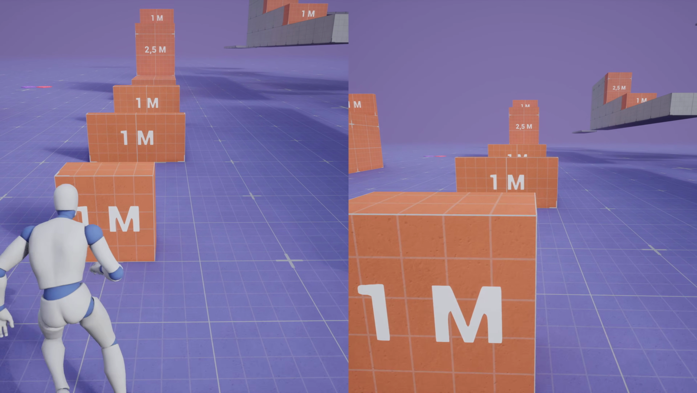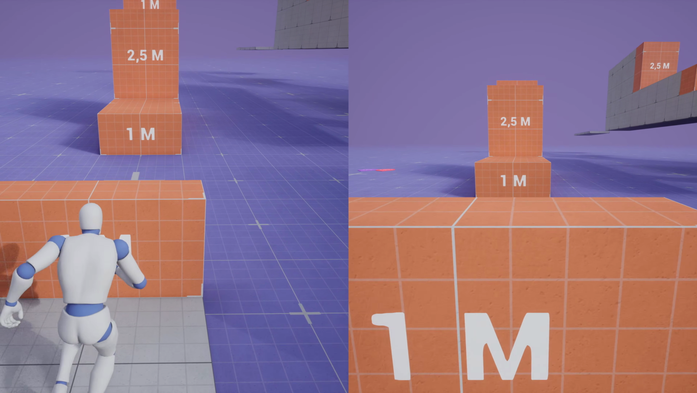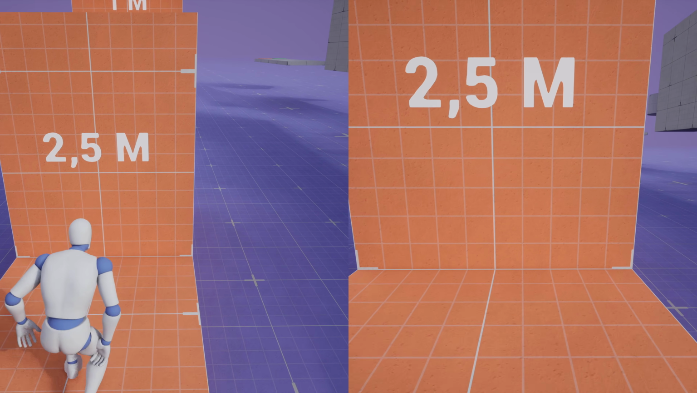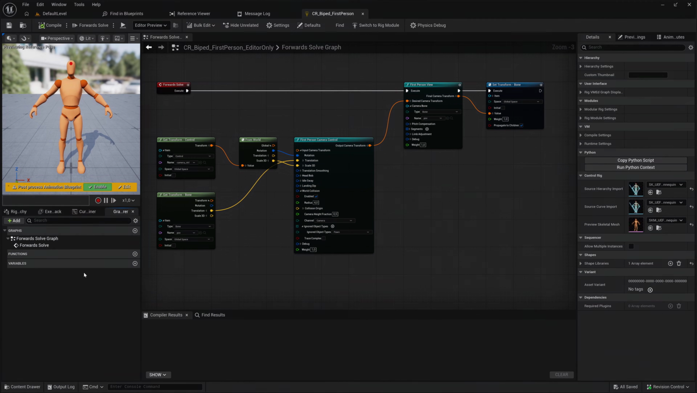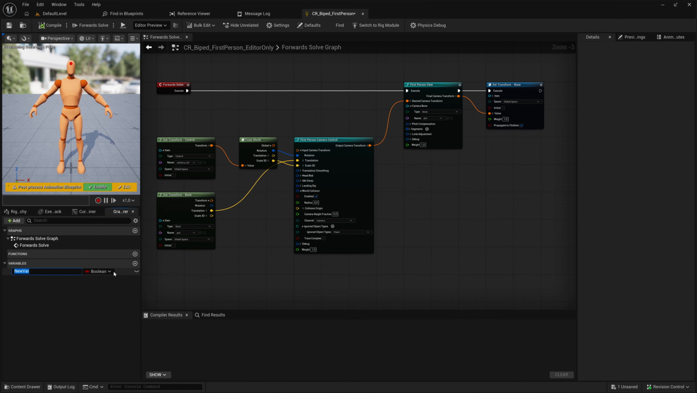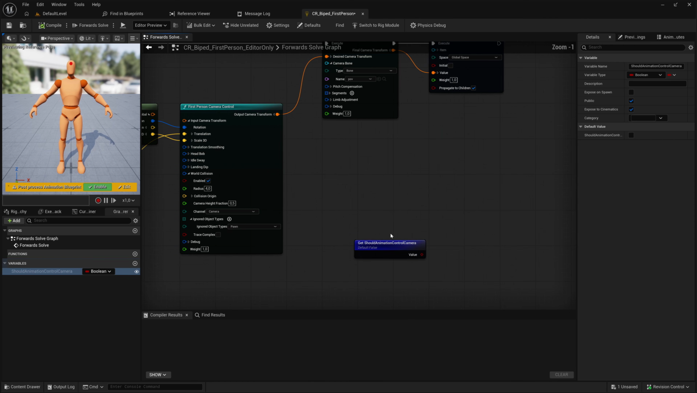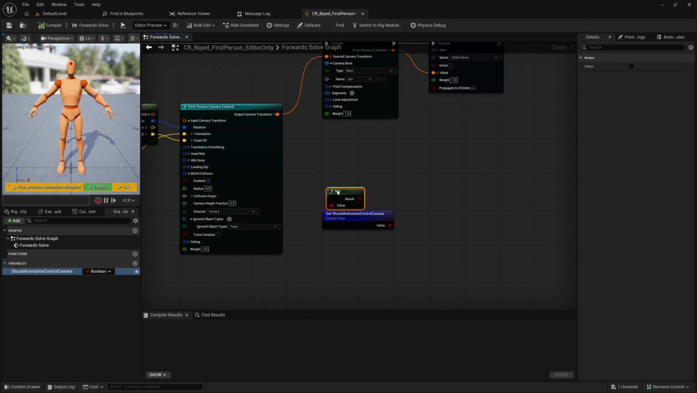When you're vaulting over obstacles, the camera keeps looking forward even when the character is supposed to turn in the air. Let's make the animation take control of the camera during vaulting. In the control rig, add a boolean called shouldAnimationControlCamera. Then connect it to the first-person view node by first inverting it and then passing it to the smooth toggle node.